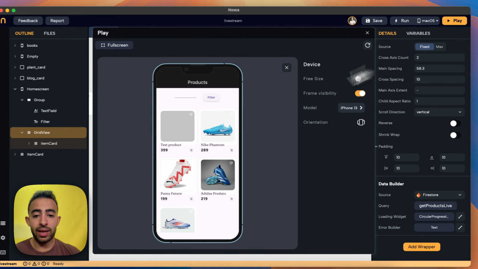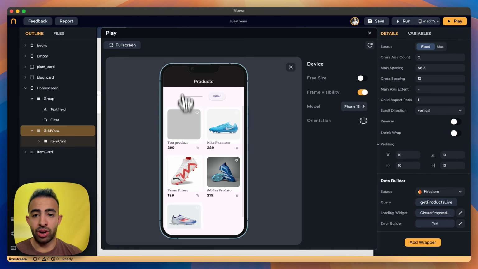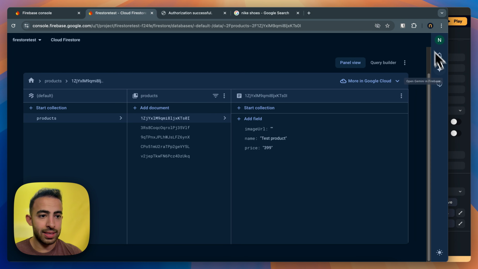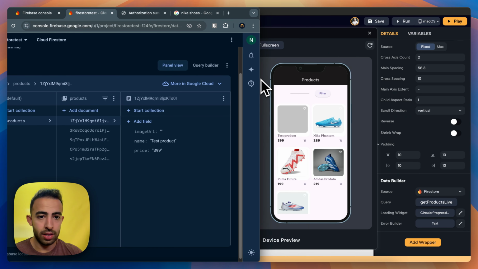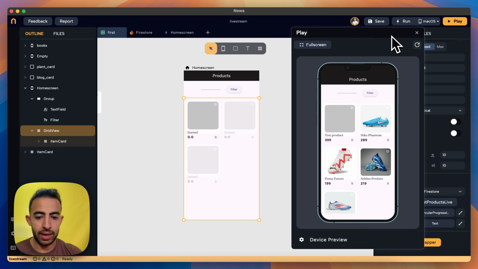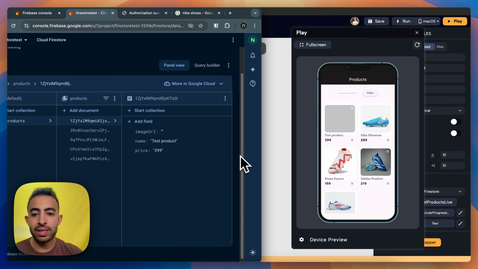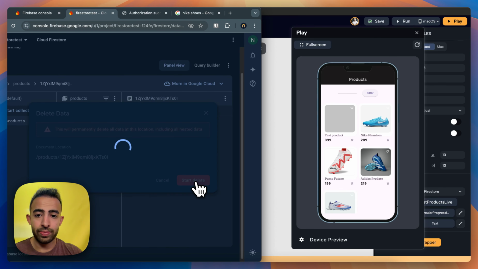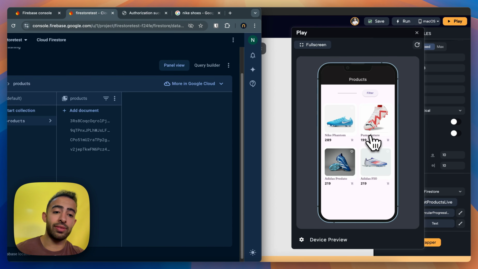So now if I click on play, I can get the products. Here I have the test product. But then here, watch what's going to happen. So I'm going to open Firestore in the side of Nowa, for example, so you can see the updates happening live. So now let's say the product is now not available, which is this one, and I wanted to delete it. So if I delete the product, I click on delete, it will then delete it automatically from the app.